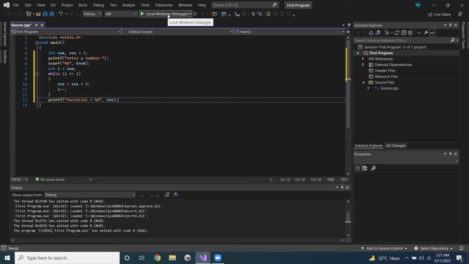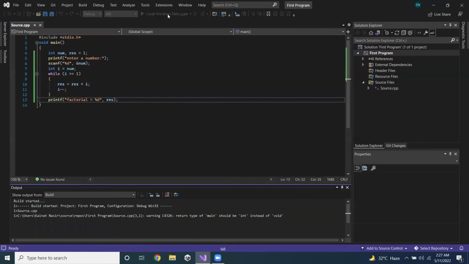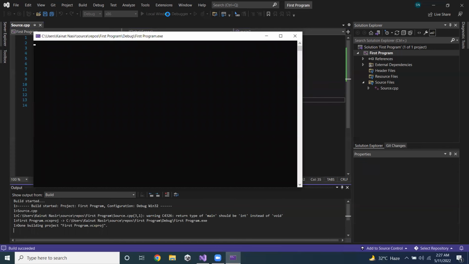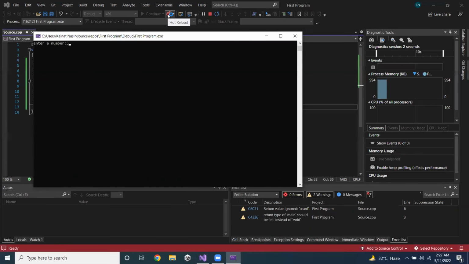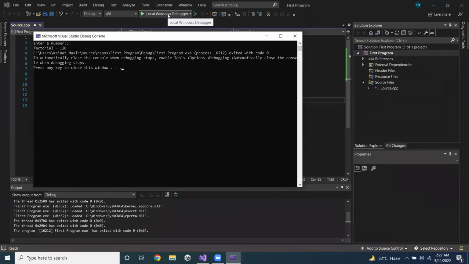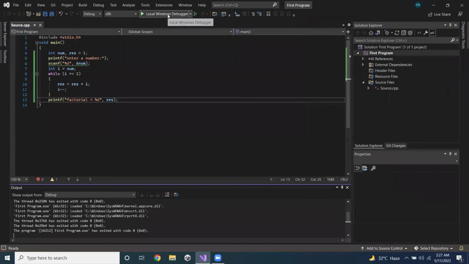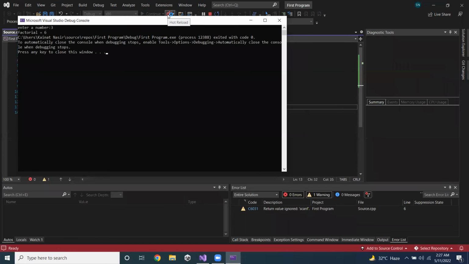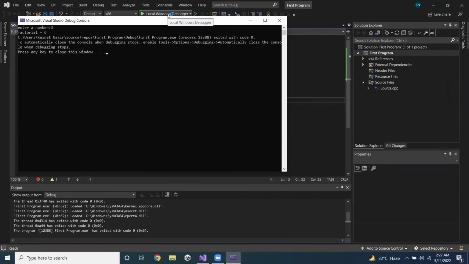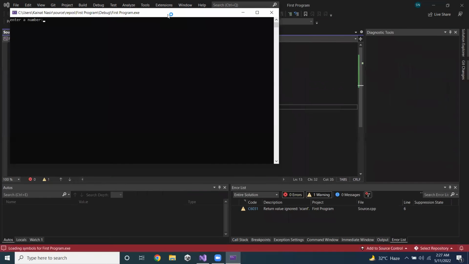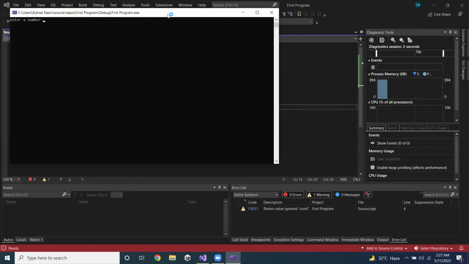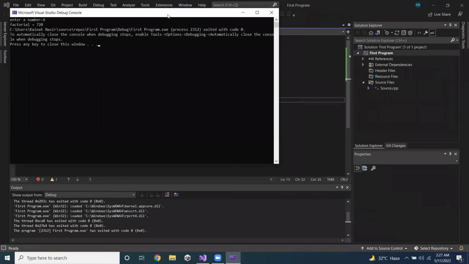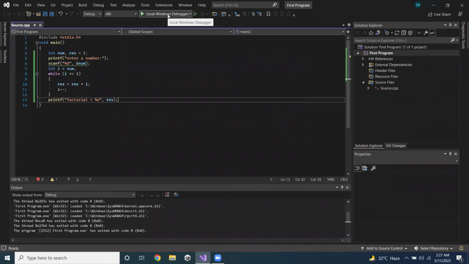So let's execute this program and let's see whether it's working or not. Let's suppose I have entered 5, the output should be 120, and yeah, we are getting the right output. Similarly, if I enter 3, the output should be 6 because 3 multiplied by 2 multiplied by 1 is 6. Similarly, if I enter 6, the output is going to be 720. So whatever number the user is going to enter, it is going to print the factorial of that number. So it's a very simple program.